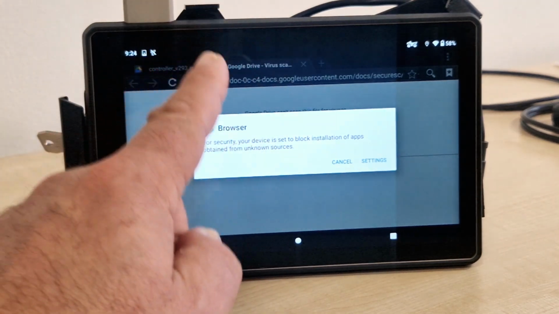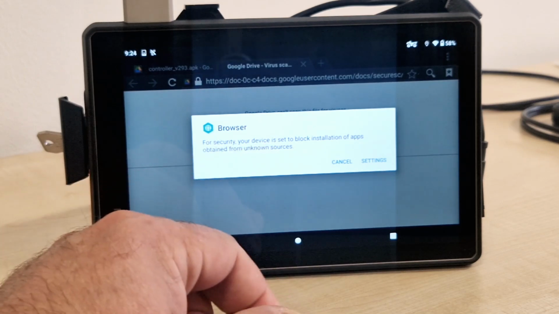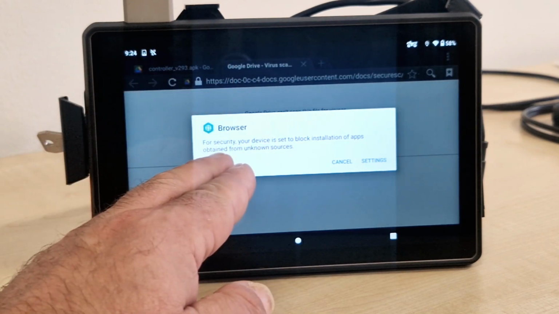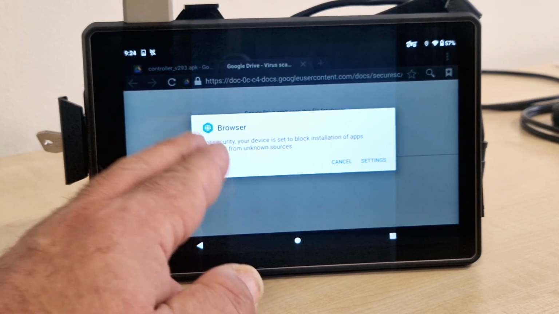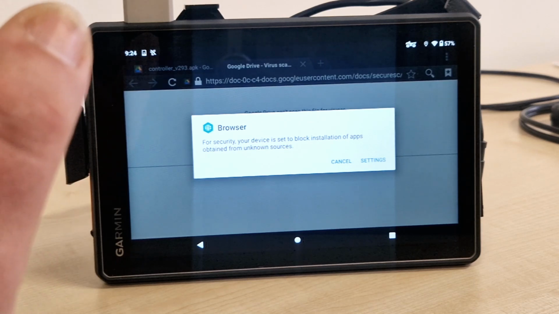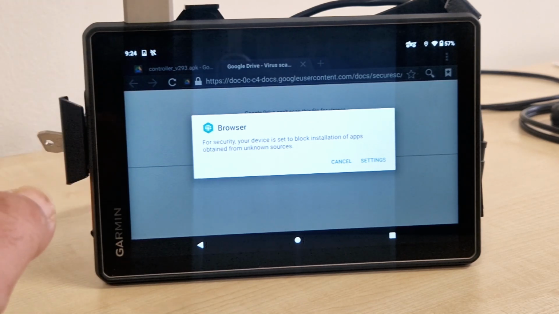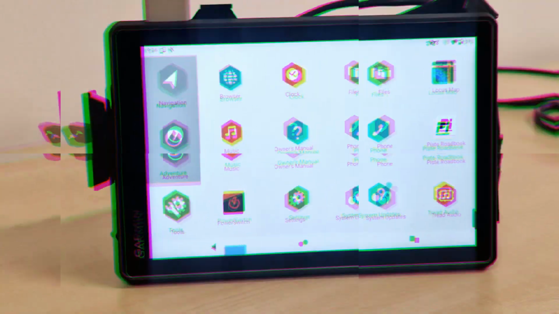Now this is something I also wanted to show you. When you click on the download link, you get this pop-up. If you enable that, the browser on Garmin Thread Overland will be able to install any APK files. I would recommend not to do it, because then you might be installing something you don't really want. So let's just cancel that.